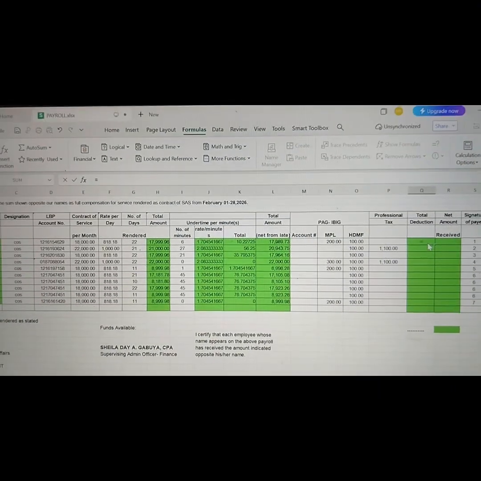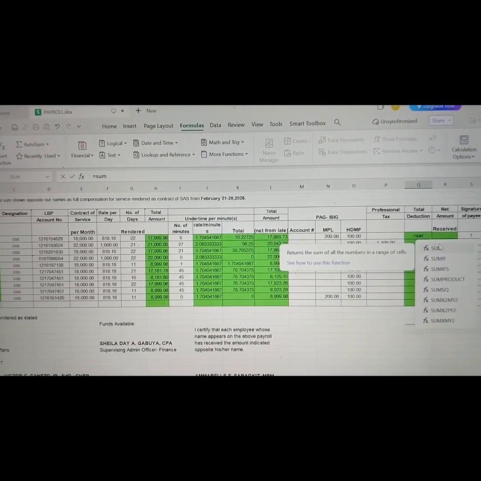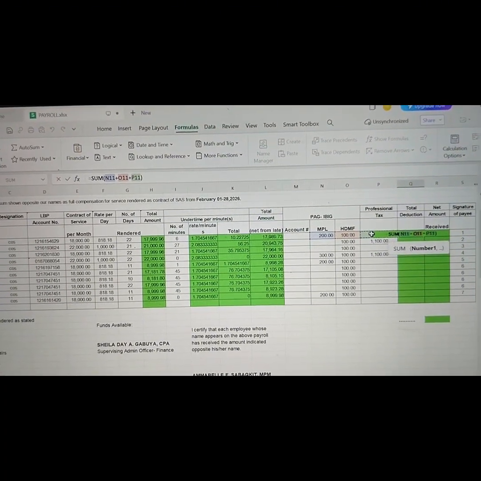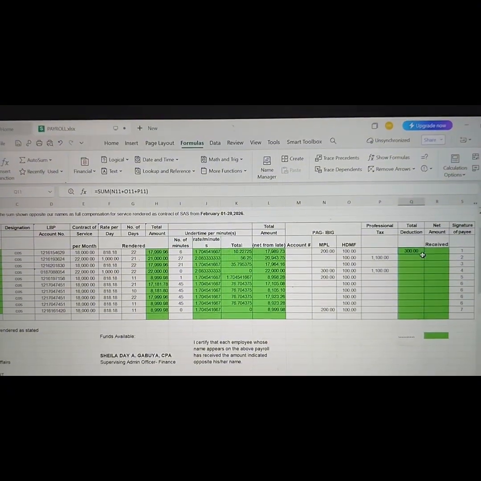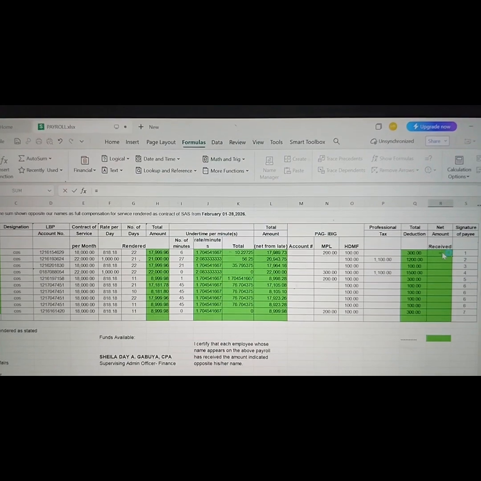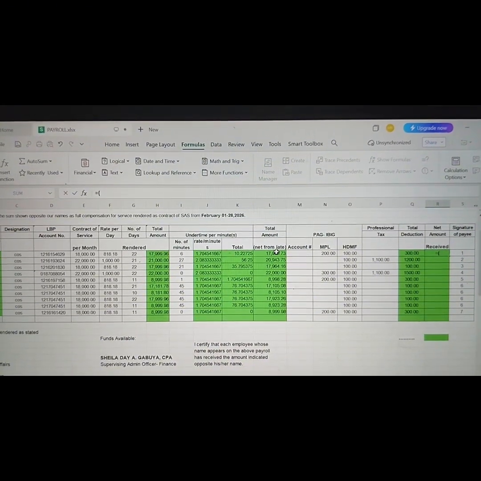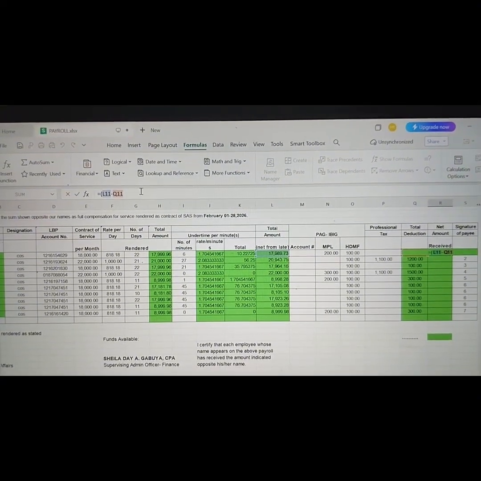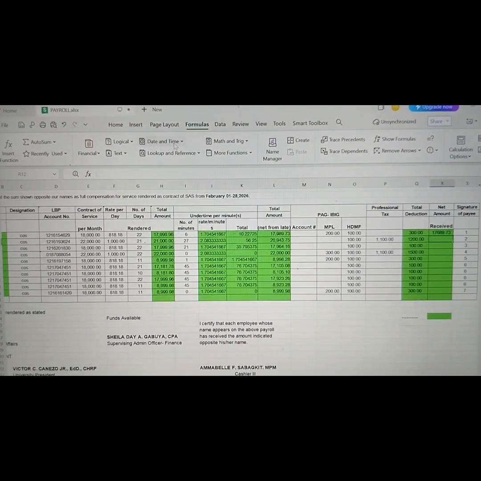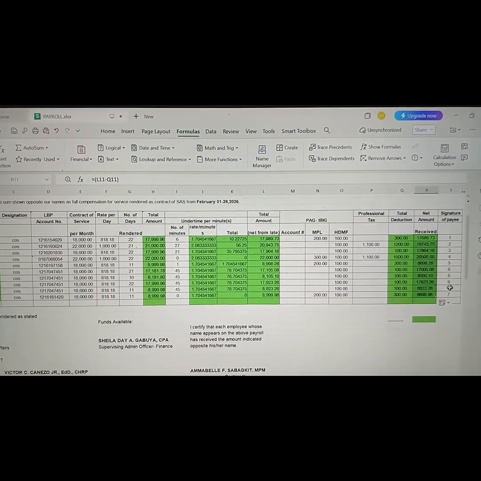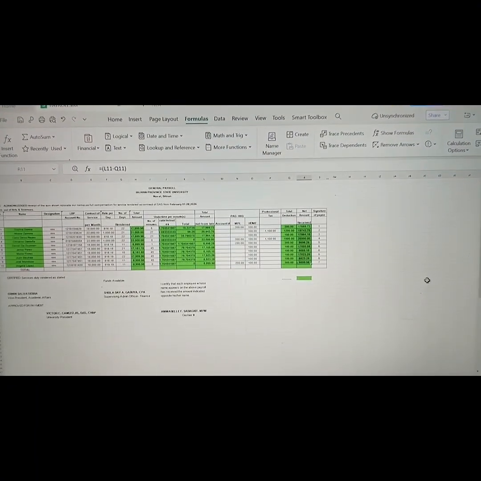And for the total deduction, equal sign and sum, add N11 plus O11 plus P11, and drag down again. And for the total amount received, I just subtracted the L11 minus Q11 and close parentheses. And that's it. So by using those simple formulas, you can easily get the total amount of those missing data.